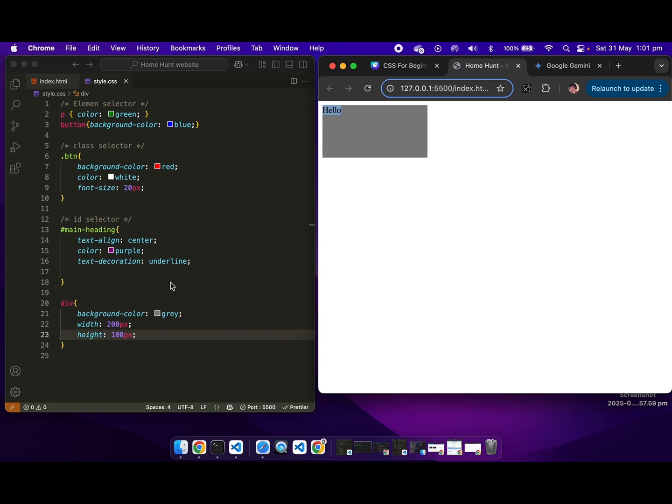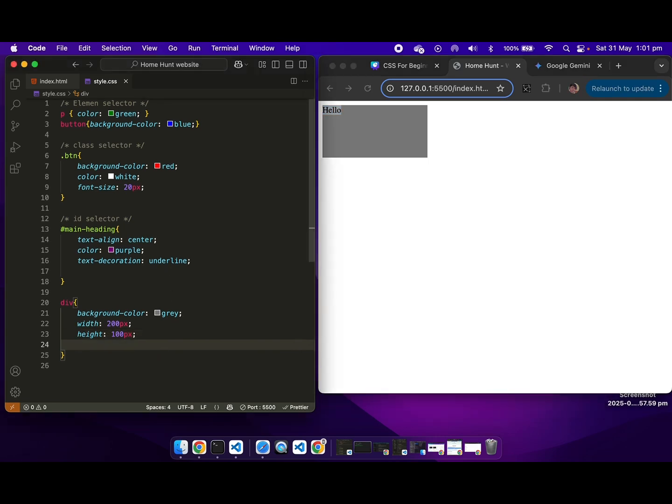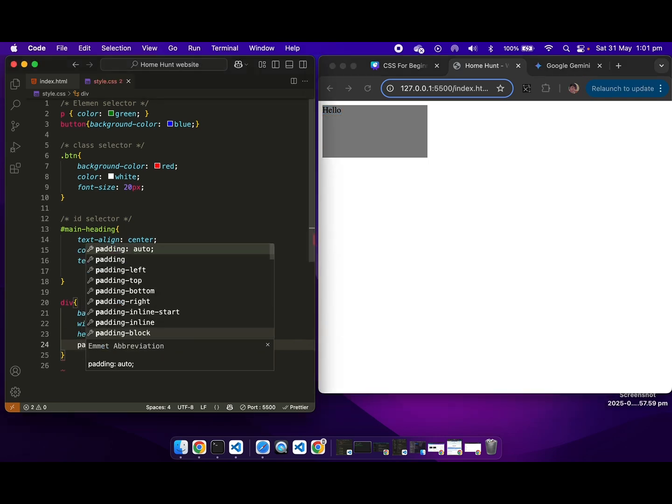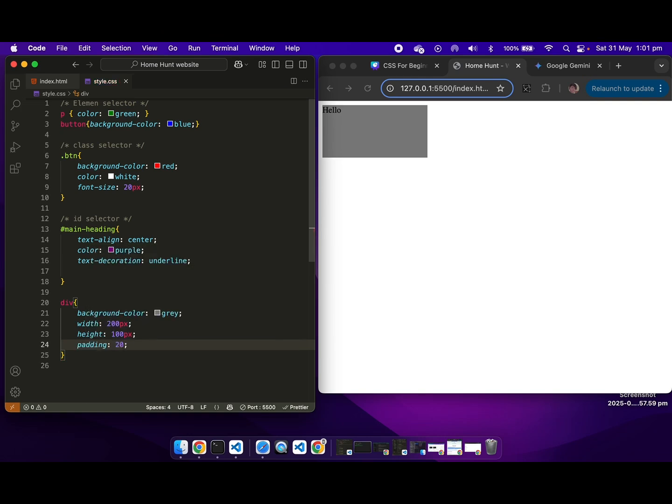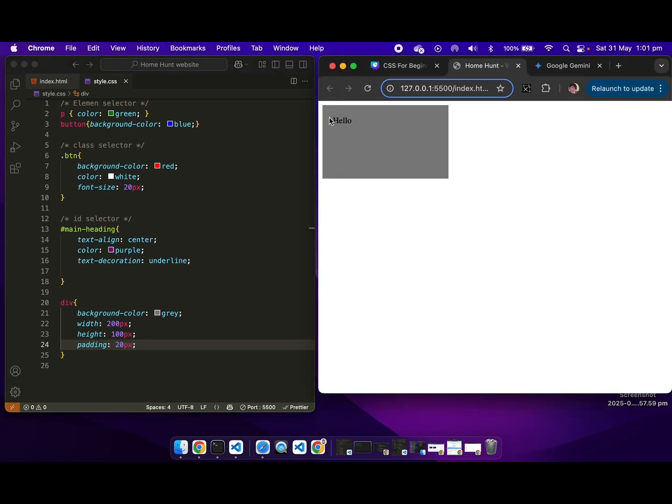There's no space now. But let's give this a padding now and then you see what I'm talking about. So padding, I'll give it 20 pixels. All right, so now you can see that there is now breathing space between this content and the edge of this box right here. So that is what the padding does. And the next is the border, and the border is the visible line that goes around the padding.